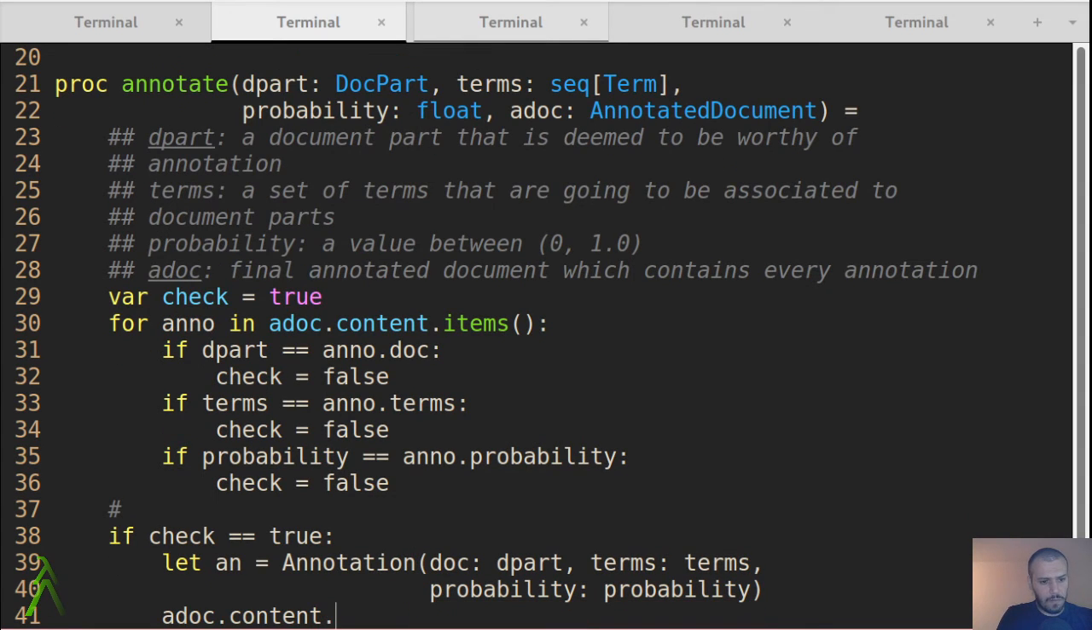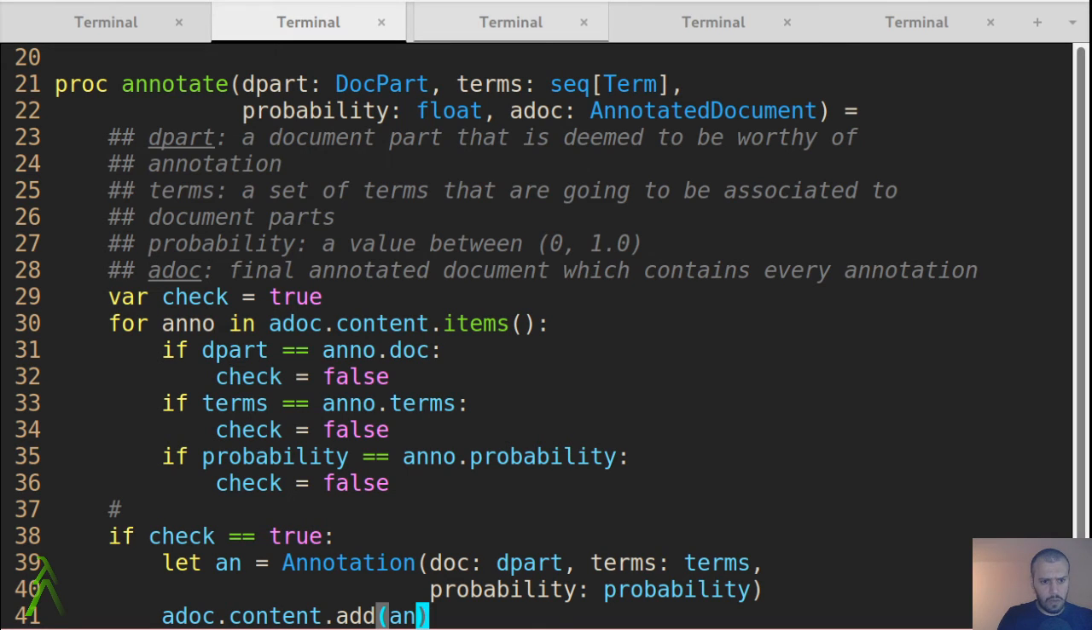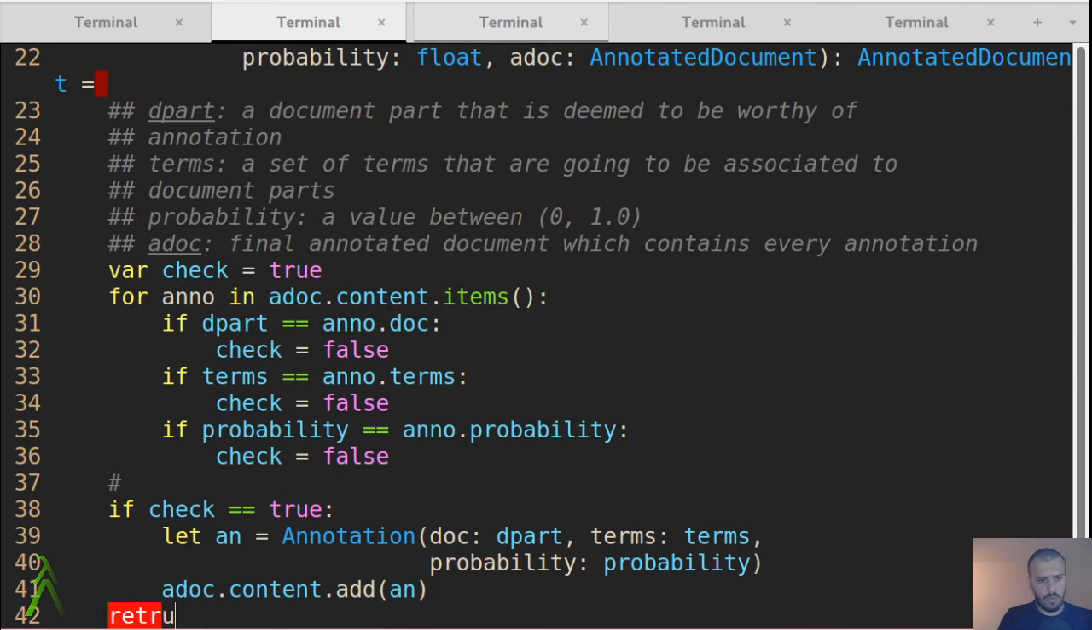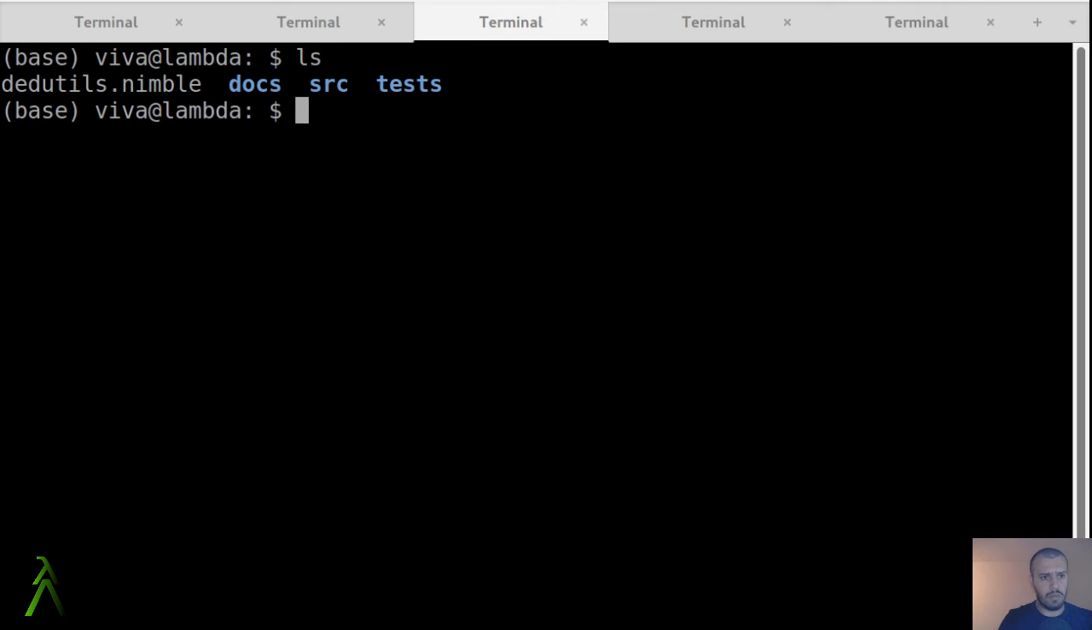Okay. And all right, if all things went well, I should update it. Document. If all things went well, this thing should compile.